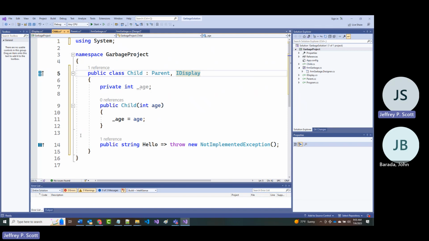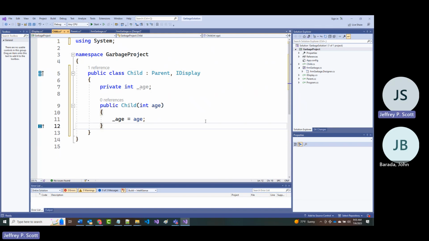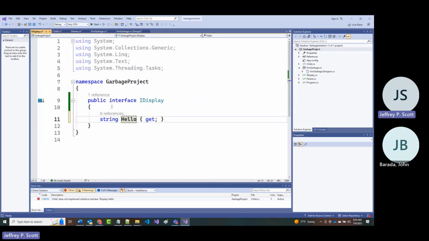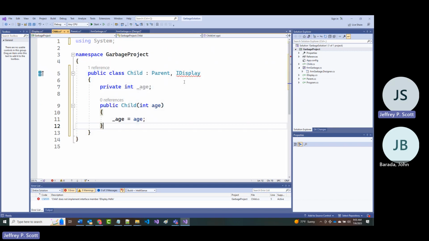Okay, let's talk about why it was giving me an error. Let me get rid of that. It's giving me an error. Why is it giving me an error? Because anything that I defined in this interface, remember, this is a contract. So if I define something in here and I'm going to implement it in here, I must add it in here as well. And it's even giving me a way to do that with the fixes.